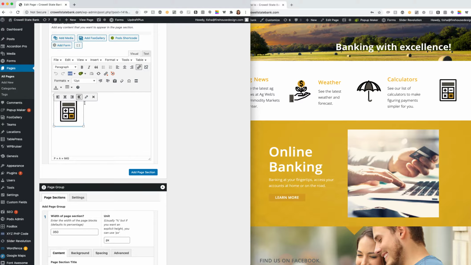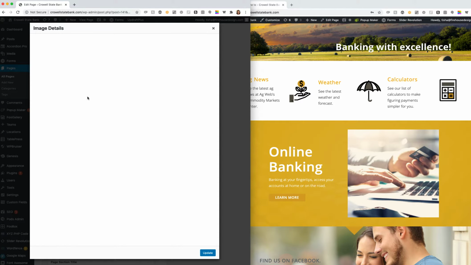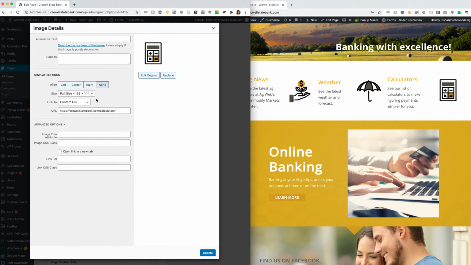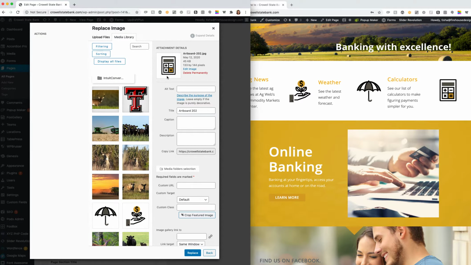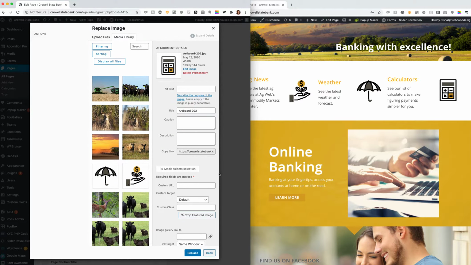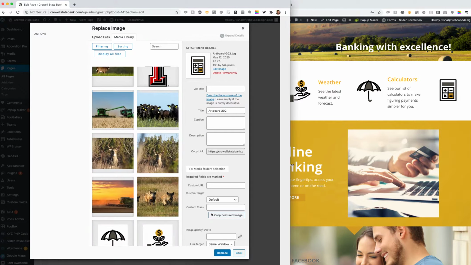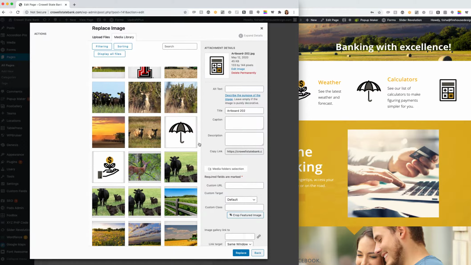So let's say I needed to change this icon. I could go to Edit, and I'm going to replace this image, and it's going to take me to the media library. Now the media library is where all of my images are stored, and this is kind of cramped right now, so let's open this up just a little bit.